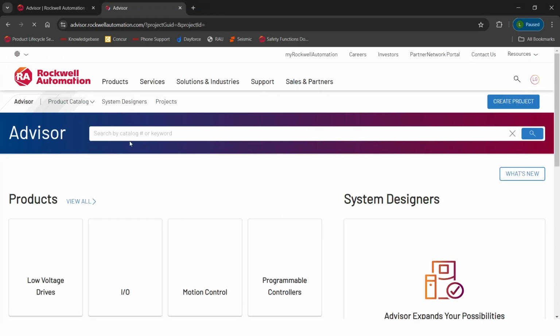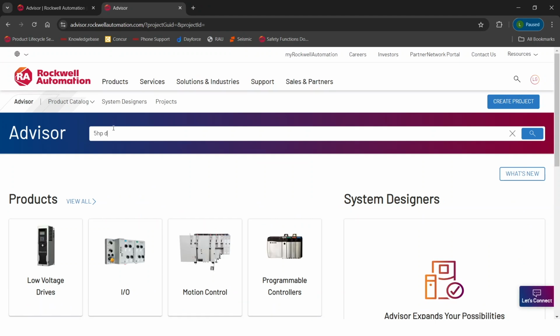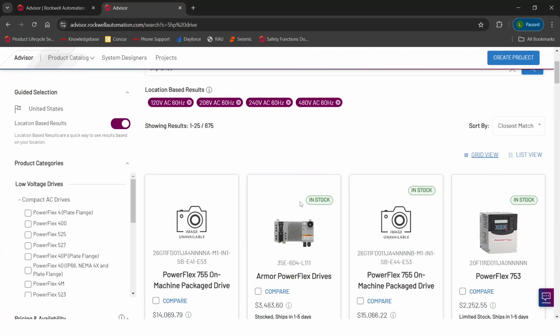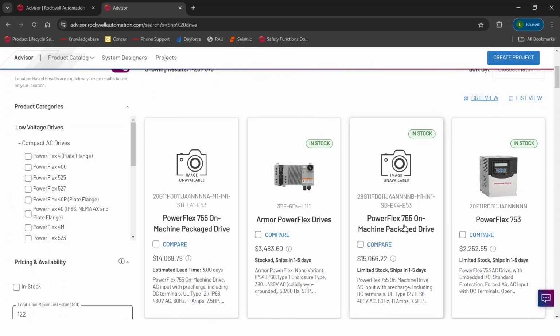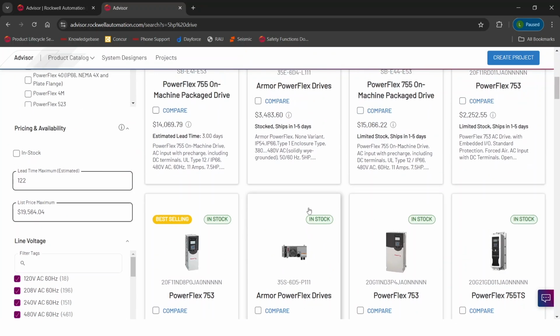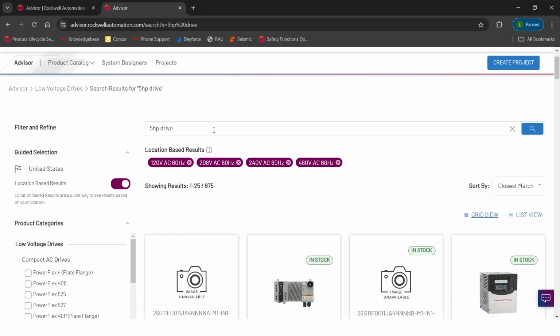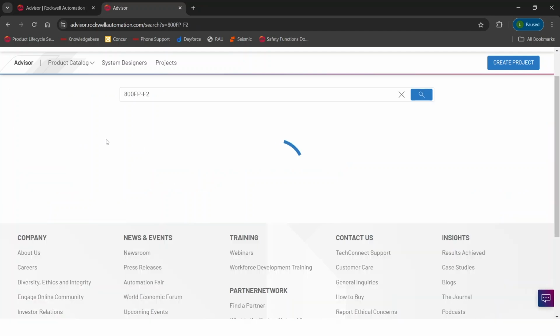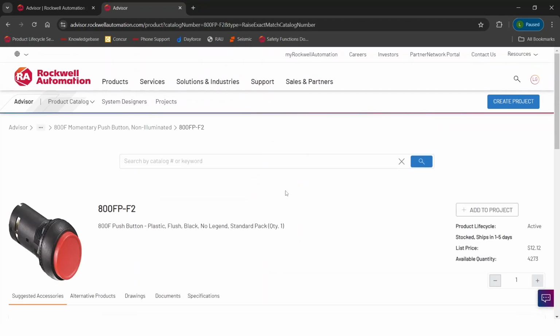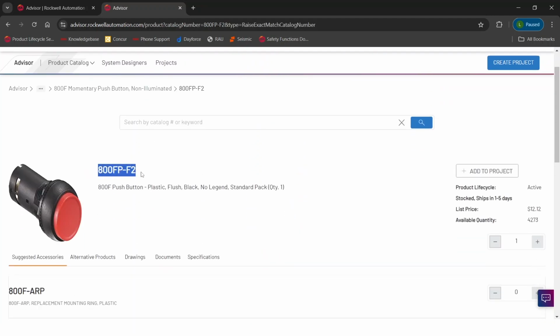Next, I will show you how to use the search bar. If you're not sure exactly which product you need, you can do a broad search. For example, for a drive, maybe a 5 horsepower drive. As you can see, it populates a bunch of different families of 5 horsepower drives. And you can use this to select between the various options and use it like a storefront similar to Amazon. Alternatively, you can search complete catalog strings if that is something that you desire. If you know exactly what part you want, you can type in, like here, 800 FP-F2, and it will populate with the exact product. And here is the product that we searched.